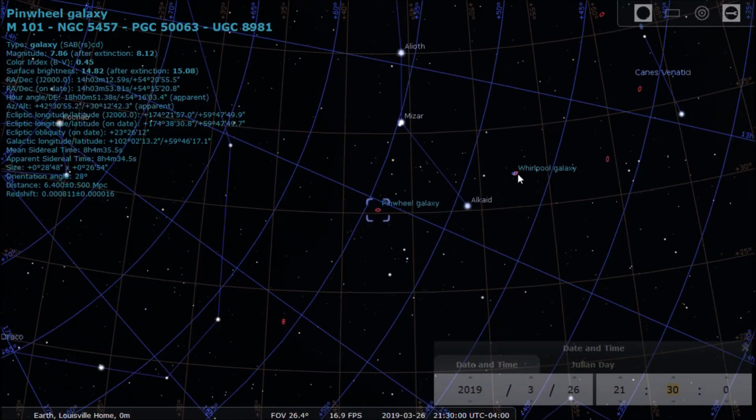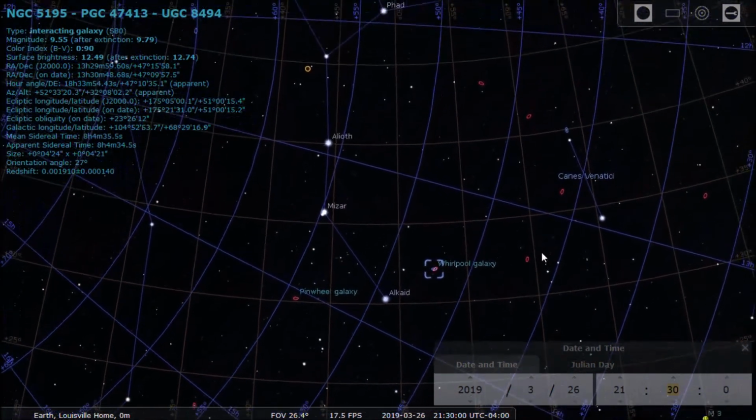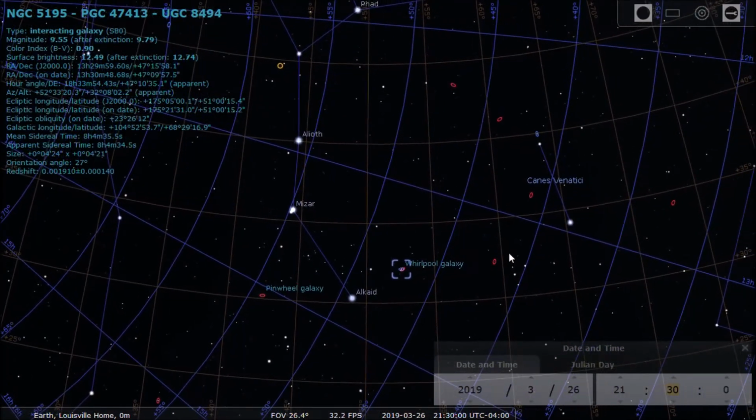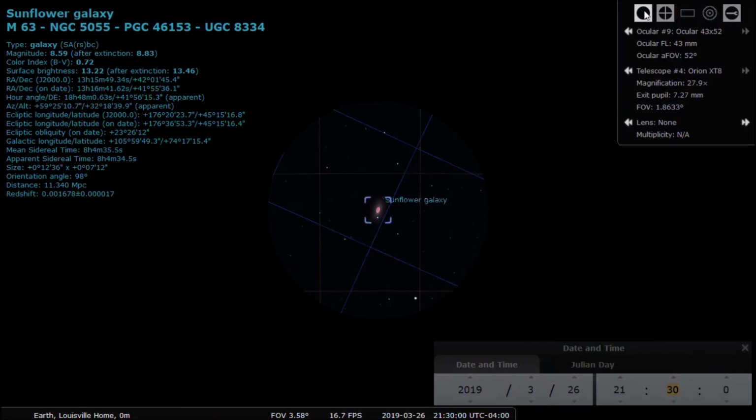Coming across and then up a little bit, we'll have the Whirlpool Galaxy. This is not a Messier, but it's still a good shot. Give that one a try to look at. Hopping across, you'll have this little asterism of 4 stars together. And we have the Sunflower Galaxy, M63.